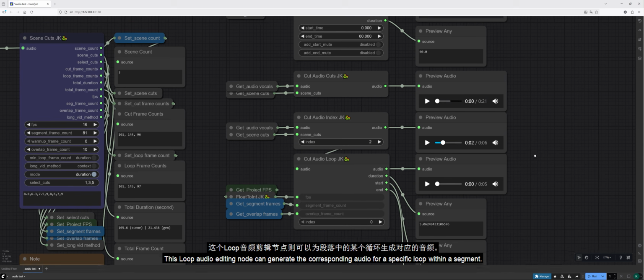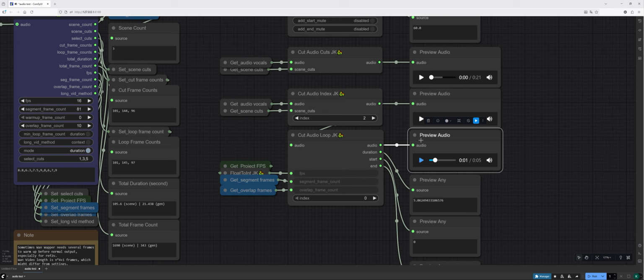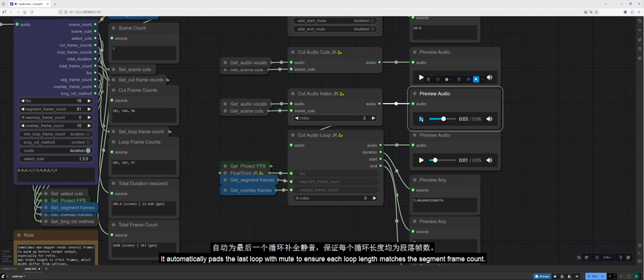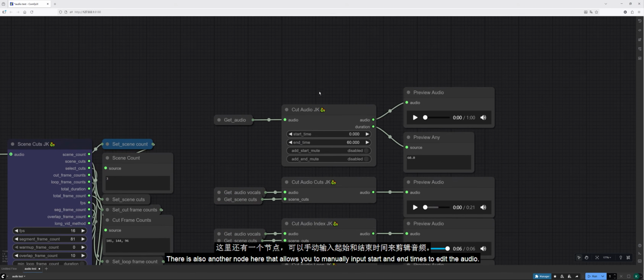This loop audio editing node can generate the corresponding audio for a specific loop within a segment. It automatically pads the last loop with mute to ensure each loop length matches the segment frame count. There's also another node here that allows you to manually input start and end times to edit the audio.